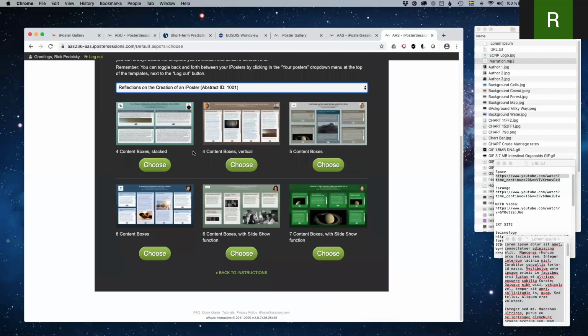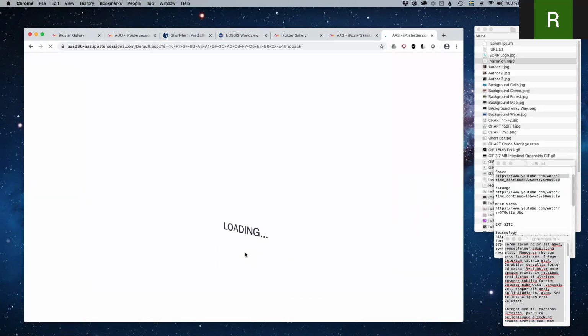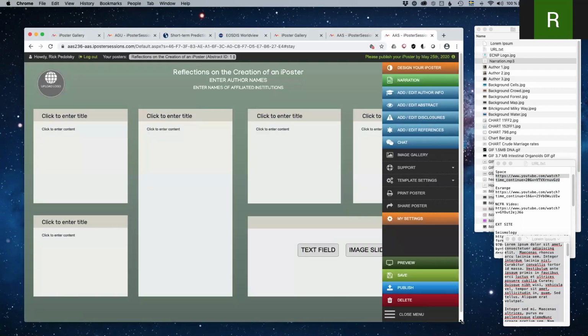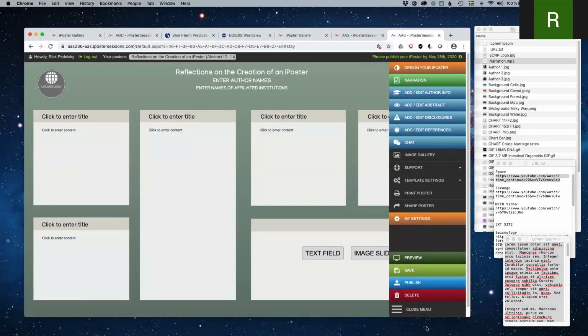We have 6 templates with varying numbers of content boxes and formats. Choose the one that you feel will work with the way that you've conceived of your presentation, and you click on the button there, and the template will load up. You'll find that your poster title is already there. Here you're free to enter your name and your co-authors' names, the institutions.